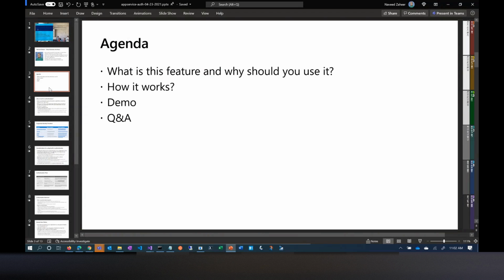So here is a quick agenda. What is this feature? Why you should use it? And then we will see a quick demo.